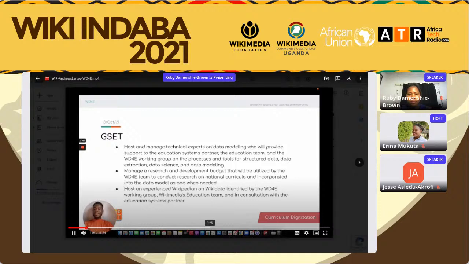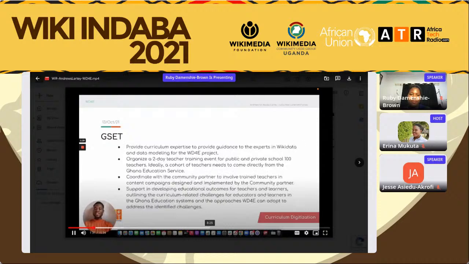We're also going to manage a research and development budget that will be utilized by the Wikidata for Education team to conduct research on national curricula and incorporate it into the data model as and when needed. We are going to host an experienced Wikipedian on Wikidata identified by the Wikidata for Education Working Group, Wikimedia's education team, and in consultation with the education systems partner. We are going to provide curriculum expertise to provide guidance to the experts in the Wikidata and data modeling for the Wikidata for Education project.